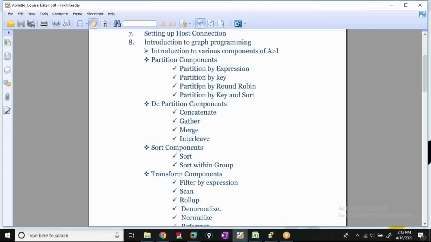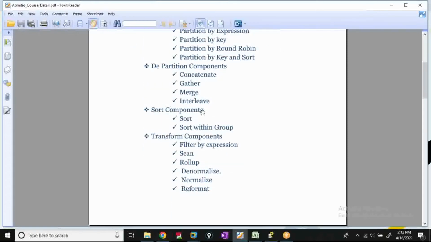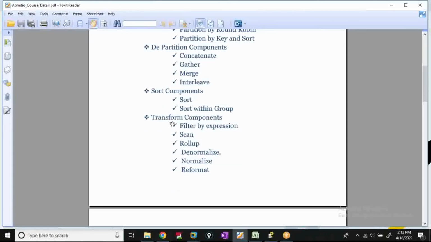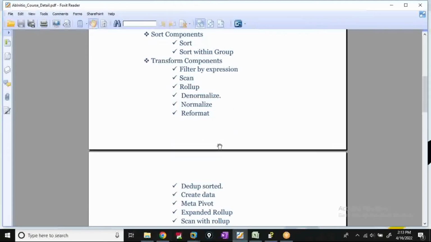So we have partition components, then departition components. We have sorting functionality in Ab Initio. The transformation components are the most important components, because all of the coding that we do in Ab Initio, we do in these components, right? Whenever we get to these components, we'll have practical implementation, like how we implement it in live projects. If you are working on any project, how should you use these components? How are these components working in the background?